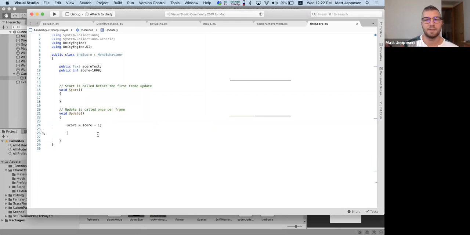Notice that this is just math. It's going to happen in the background. I will not see it occur anywhere in the game yet. I need to take this number and put it into the text box. Here's how I can do that.